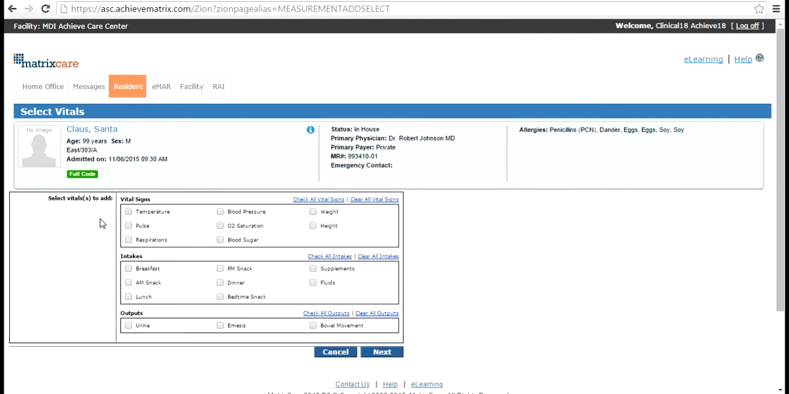So looking at our vital screen, we have a lot of options to choose from, and I'm going to break this down for you. We have one section called vital signs. We have another section called intakes, and a third section called outputs. Now, vital signs, these are your typical vital signs: your temperature, pulse, respirations, blood pressure, O2 sats. Disregard blood sugar. We're never going to use that in this section. Weight and height. Below that, we have our intakes. So we have our breakfast, our AM snack, lunch, PM snack, dinner, bedtime snack, supplements, fluids. And then below that, our outputs, urine, emesis, and bowel movement.